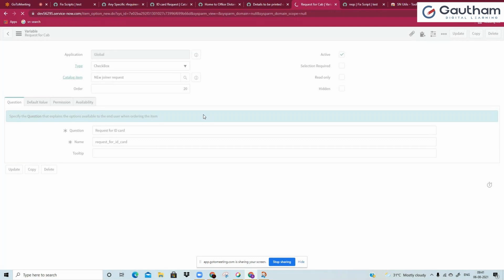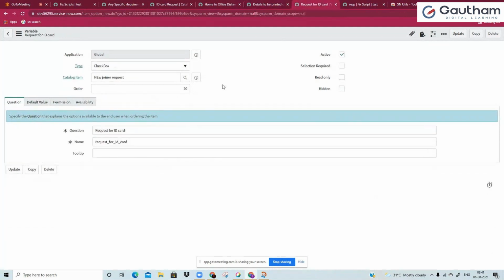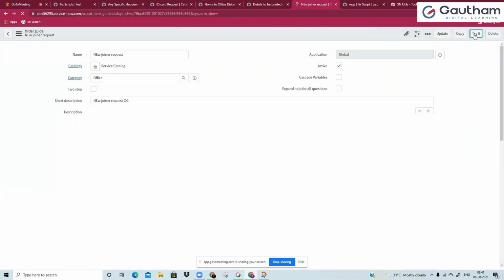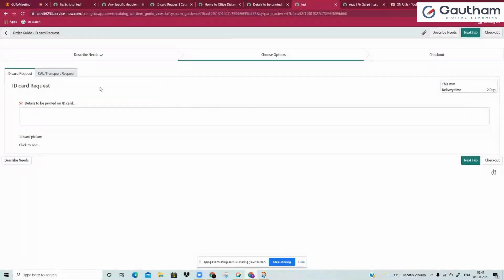Insert and stay means do not override my existing record. Instead, just create a new record with whatever are the new values that I had filled. So that's what is called insert and stay. Fine. Now that I had created two variables, if I click on try it, it will show my label, right? In my order guide, I kept a label variable and then two checkbox variables. So if I choose options, it's going to show me both the catalog items, ID card request and cab transport request.